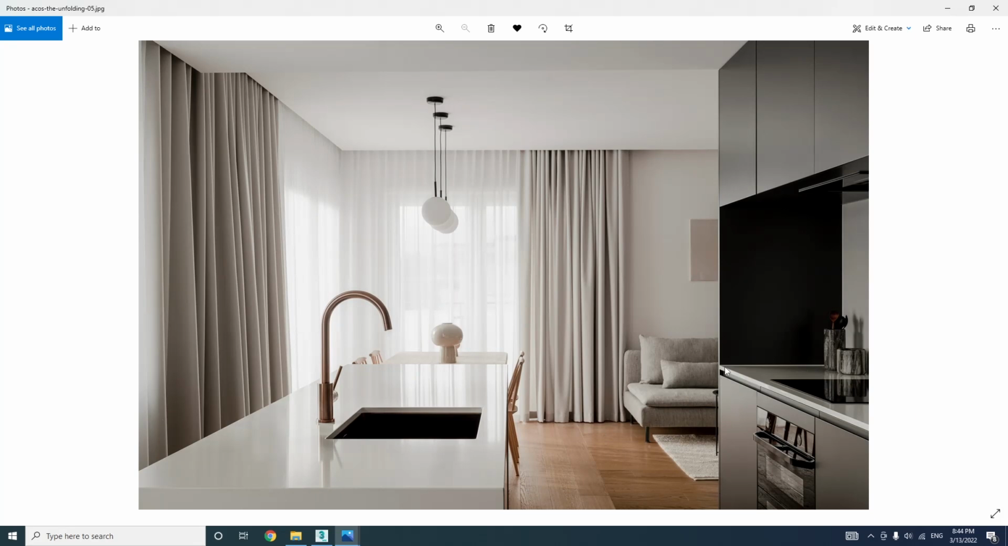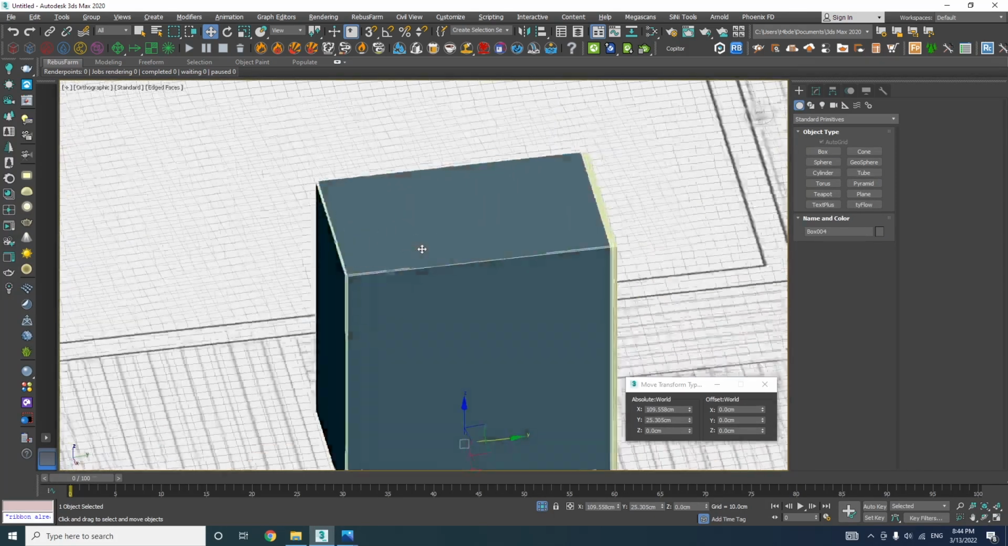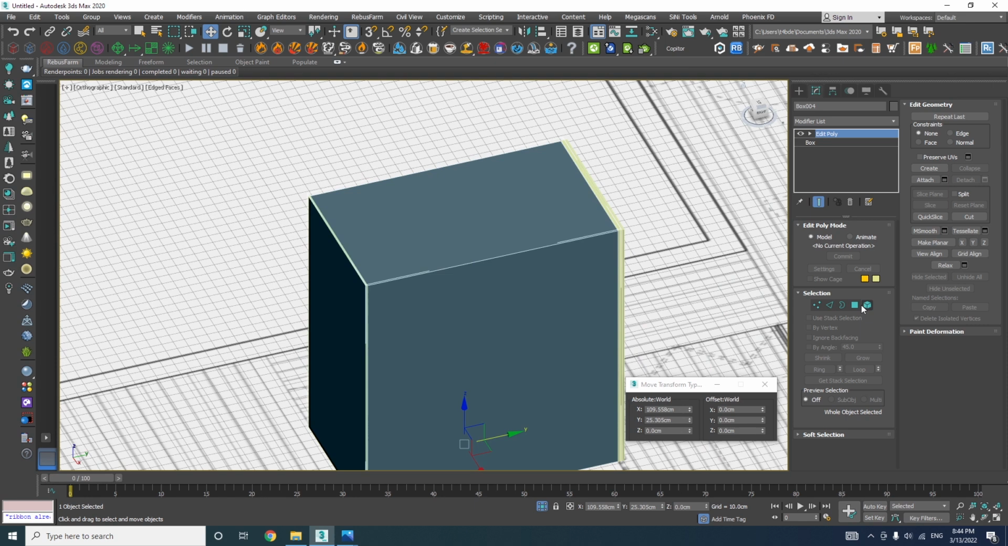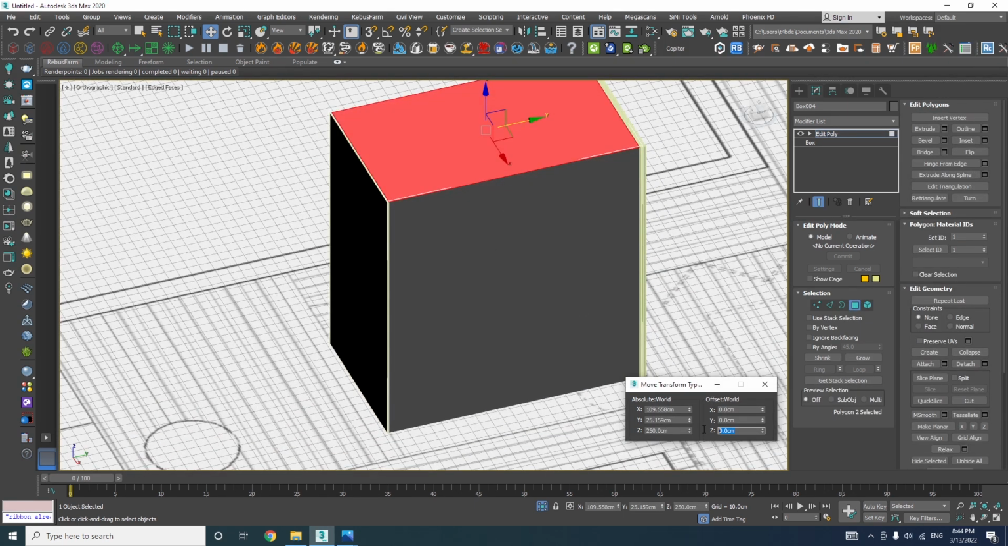Okay, as for the next thing, we're gonna create this base cabinet over here, which is like 85 centimeters. The easiest way is to select this top polygon from here and just move it down. Let's go with 85 centimeters here.